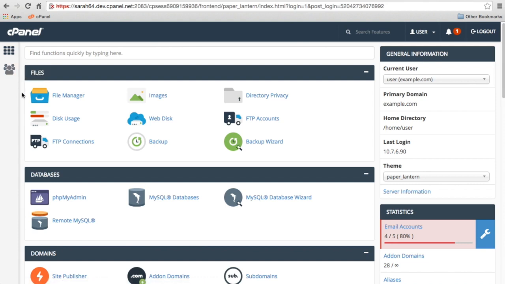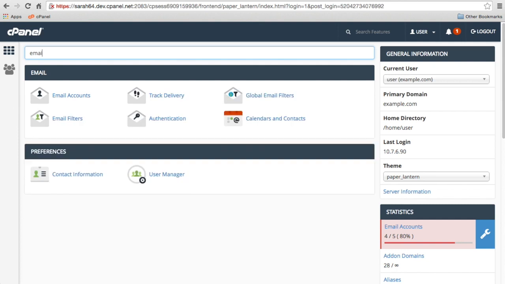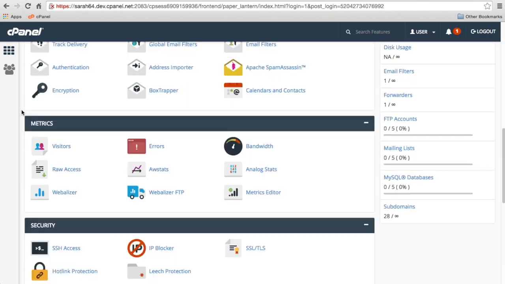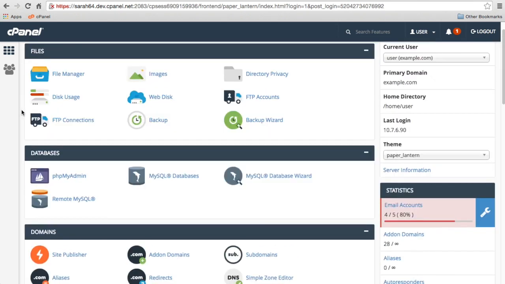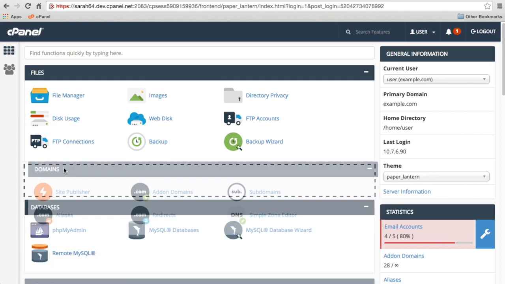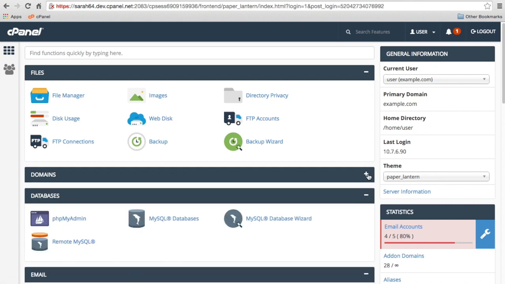In the middle, taking up most of the space on your screen, you'll see a search bar and the full list of cPanel's features. To quickly find features, enter keywords in the search text box. The feature list will automatically filter as you type. Below this, you'll find the full list of cPanel's features, broken up by sections based on what each feature does. You can click and drag these sections to rearrange them, or click the minus sign in the top right corner to hide them.